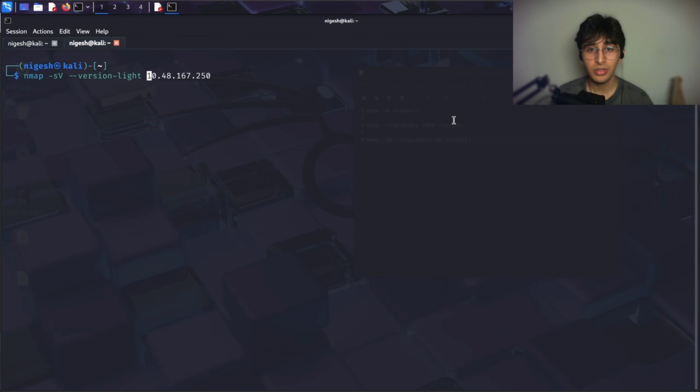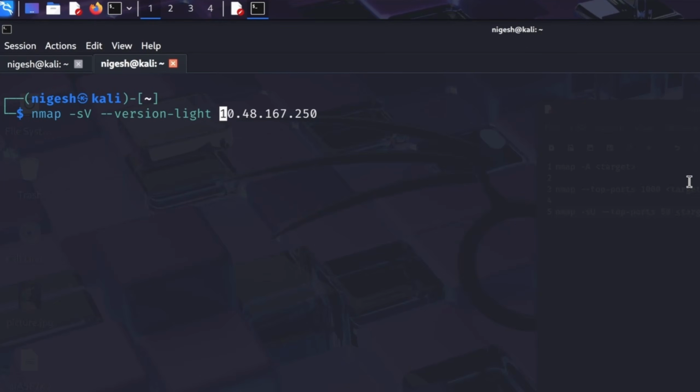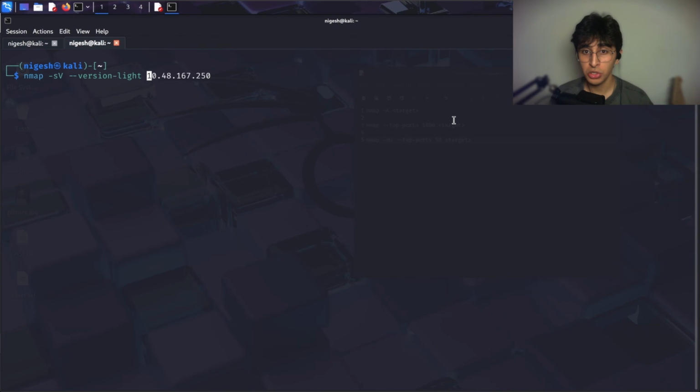Or we can use this command right here. If you're moving fast, you take a lighter approach, with less detail but quicker decisions.